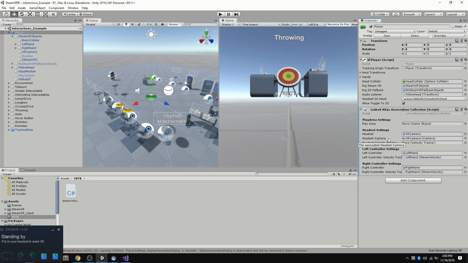I'm going to ignore the headset velocity for now. If you want, you can go ahead and do that, but it's really not necessary for us. And with that, we've pretty much set up our camera rig to send that data over to SteamVR. And we pretty much don't have to deal with the player prefab anymore.